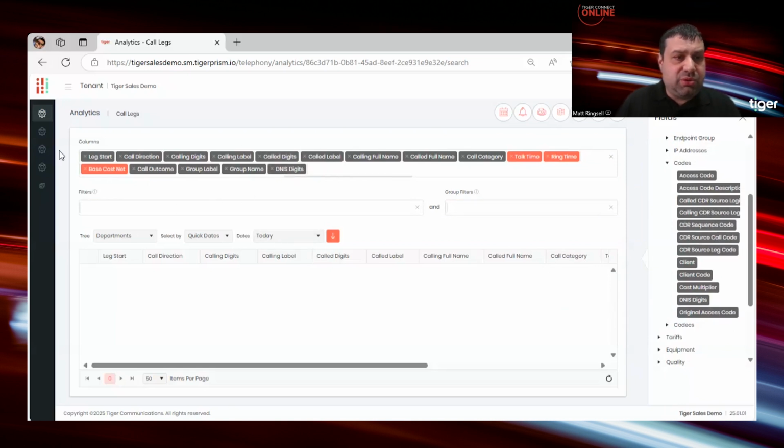Once you've selected all the columns that you want to appear in the window at the bottom here, they will appear in here. You can then choose your tree. So if you've got more than one tree, you can choose your tree from here. We're just going to stick with our departments tree. We can look at quick dates or specific dates, you choose. We'll just stick with quick dates, and let's go with last month, okay?